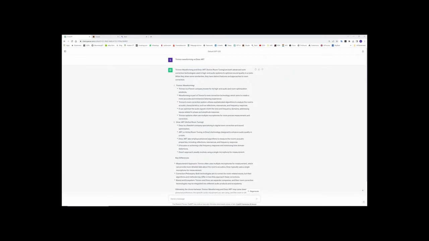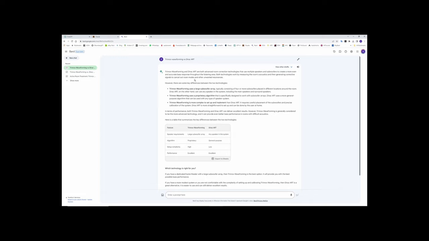To finalize the comparison, I also asked various large language model artificial intelligence opinions about Trinnov Waveforming versus Dirac ART. ChatGPT 3.5 is unaware of these technologies due to its web knowledge being capped on September 2021. I think GPT-4, which is a paid version, is up to date. It simply explained classical Trinnov and Dirac room correction systems, so it was useless. Claude, similarly, just compared the old room correction systems, pretending it's giving some information. Again, useless. My new favorite, Google Bard, on the other hand, correctly identified waveforming and ART additions to these room correction systems.